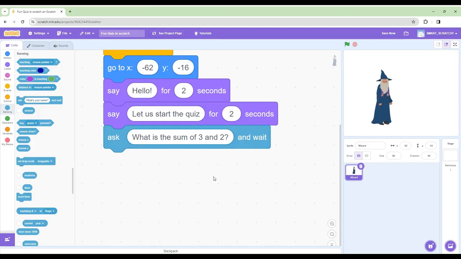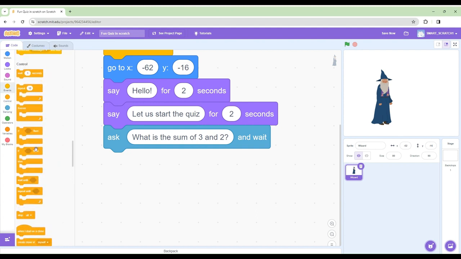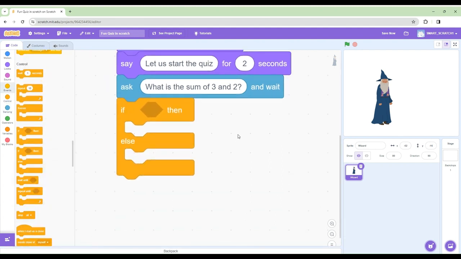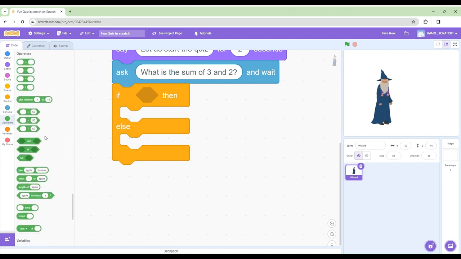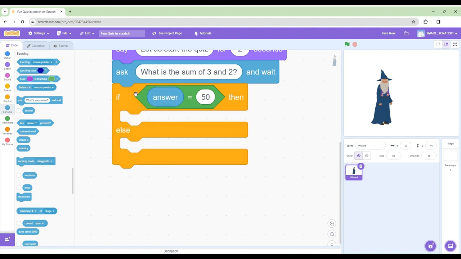So next what we're going to do is drag an if statement. But instead of just if, drag if and else, okay? Now I'm going to tell you why later. So if some condition, right? What I'm going to do is I'm going to drag this equal sign, okay? And here, let us drag this block, answer. So go to sensing and drag answer.